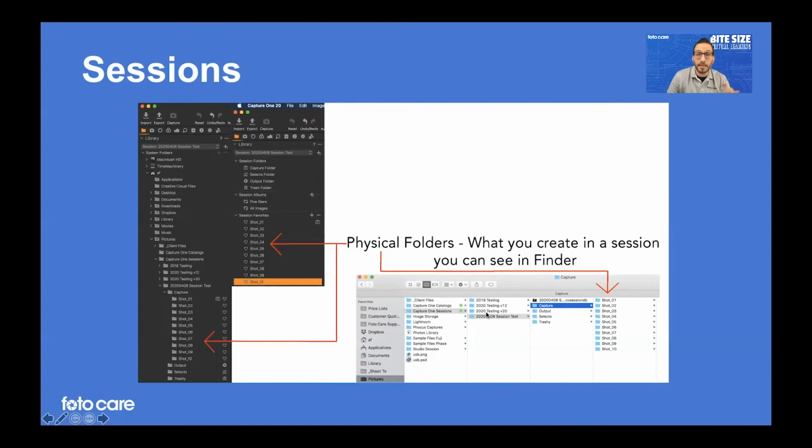With catalogs, that gets a little bit different. If you were here for our class last week, we discussed how files work in catalogs. I'll get to that when I bring Capture One up. We'll recap that portion as well.